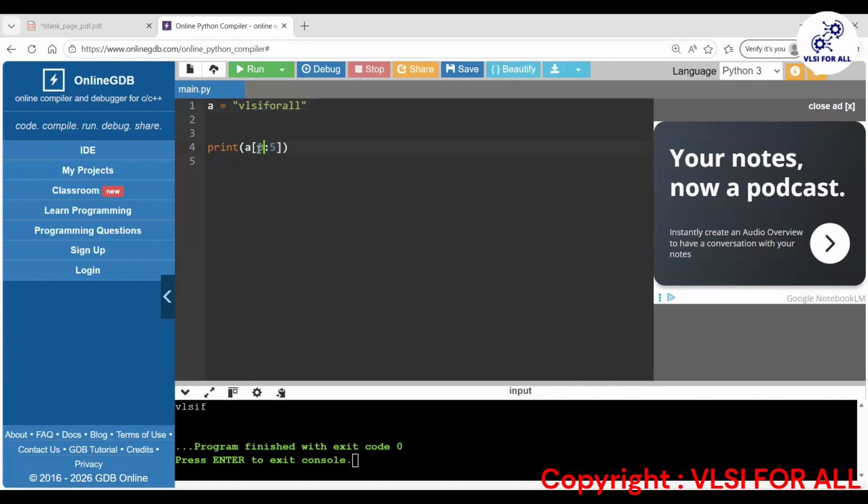And if you write, let's say 1, 2, you don't give the index, it will print all. VLSI for all, starting from 1. 1 is what? L. Correct? So this is how we print the index values of any string.